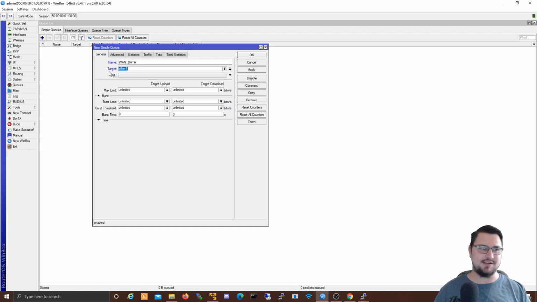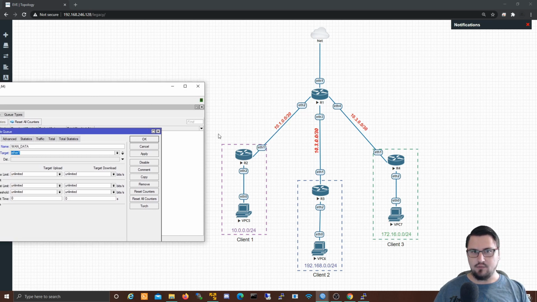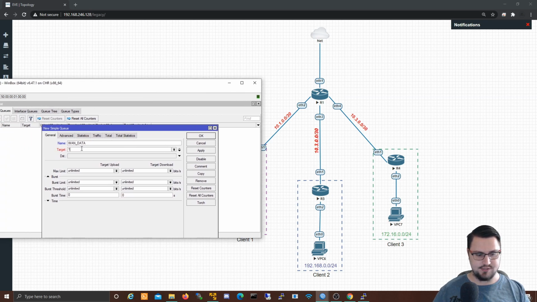Before I go to the next section, what else you can do with the target, you could also specify an IP address. So let's look back at our topology. Here's an IP between router 1 and router 2, 10.1.0.x: .1 is router 1, .2 is router 2. So if I wanted to maybe rate limit or shape the traffic from router 2, I could just put in router 2's IP address in Winbox on that target. So I could say anything from 10.1.0.2, I want to shape traffic from that.